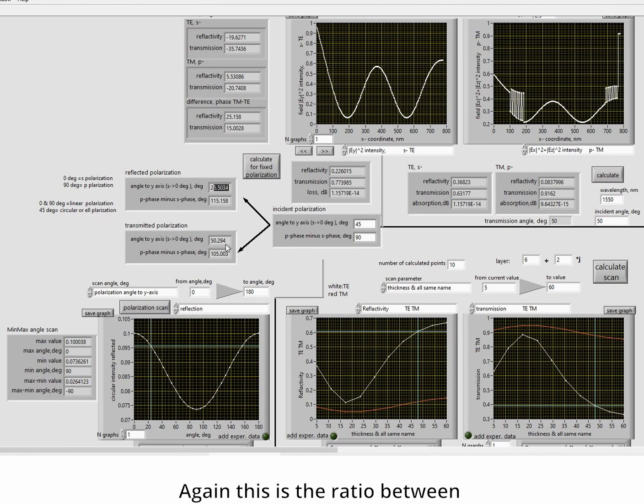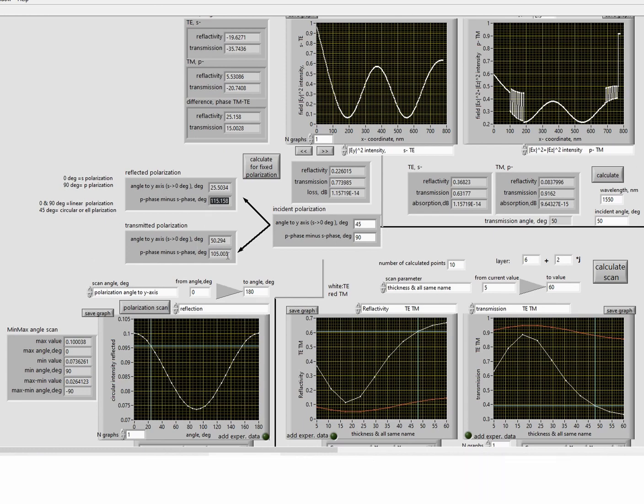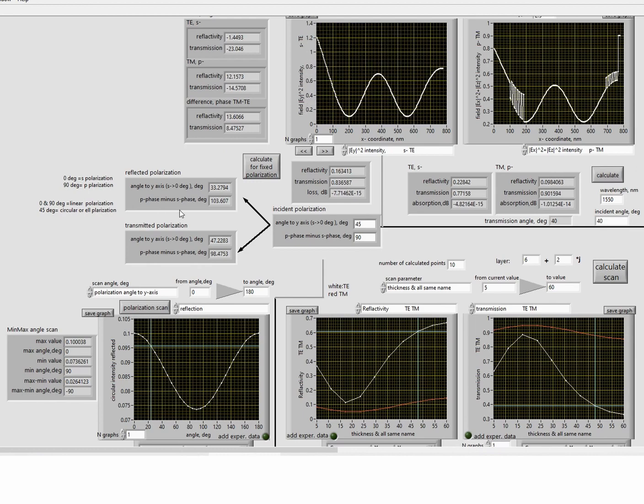Again, this is the ratio between S and P polarization components, and this is the phase between them. So you can change, for example, also 45. You see, there's a change. If you would like to change either the incident angle or wavelength, you need to click here to recalculate the whole thing. Let's put 45.